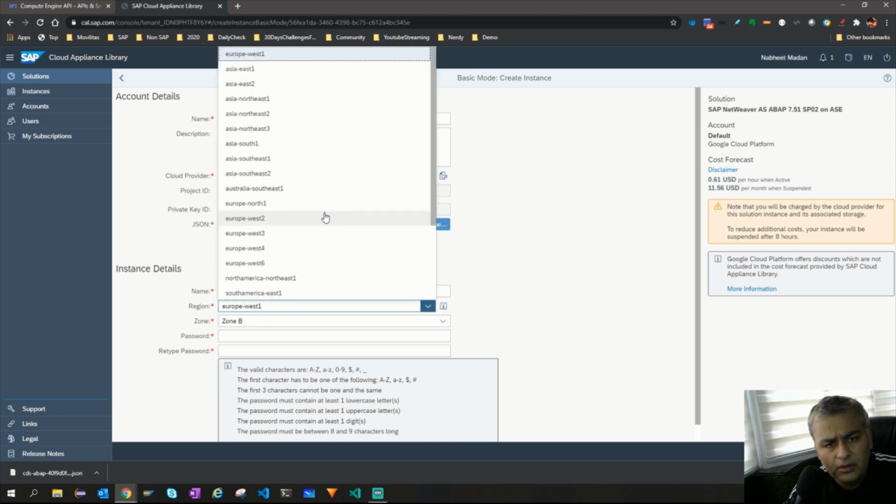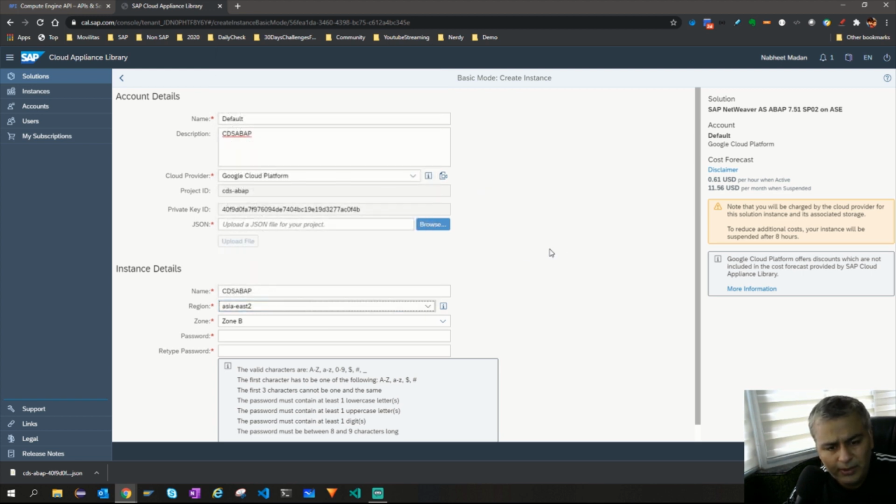Because I'm based out of India, I'll choose Asia East 2. Maybe I can choose any, but let me choose this, right? And whatever password you set here will be used to log in. So remember this, don't forget it. First 3 characters cannot be one and the same. Okay, so maybe I will set something else. Hopefully I remember that also.